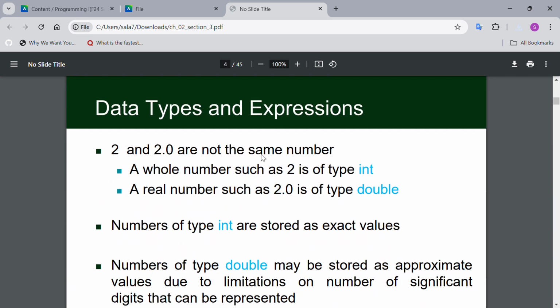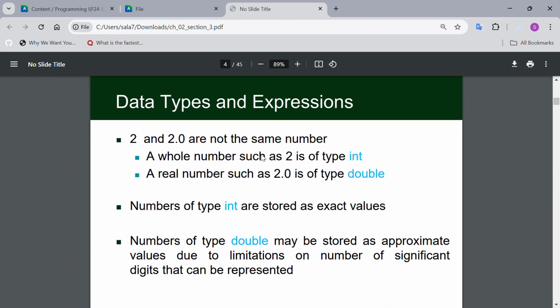As you can see, there are different data types and expressions. And so 2 and 2.0 are not the same number. They are a different data type. A whole number such as 2 is a type of integer, int, whereas a real number such as 2.0 is a type of double.